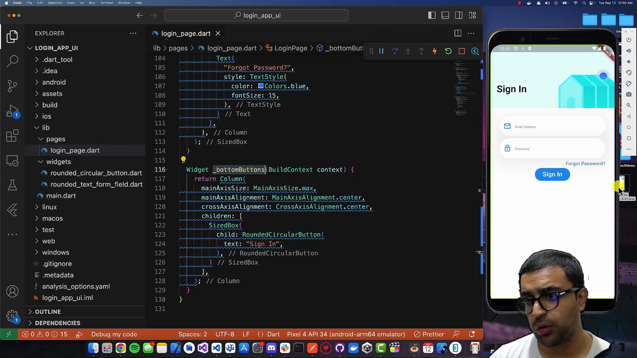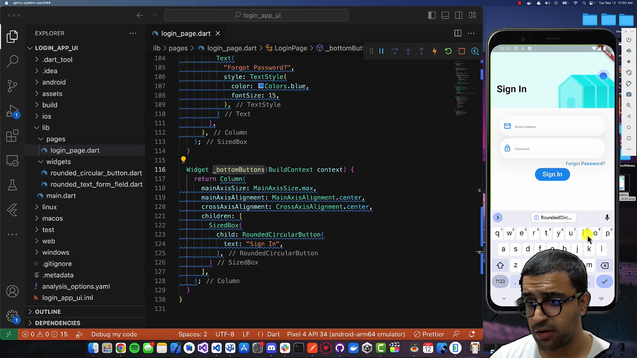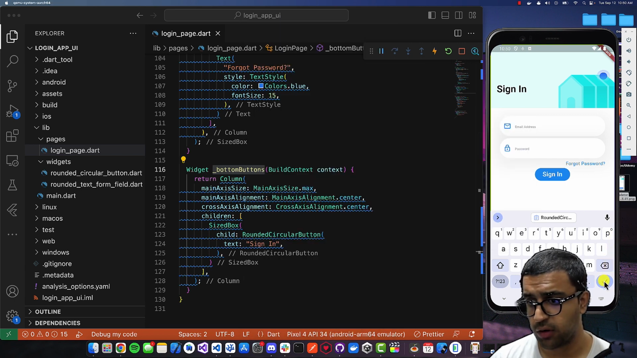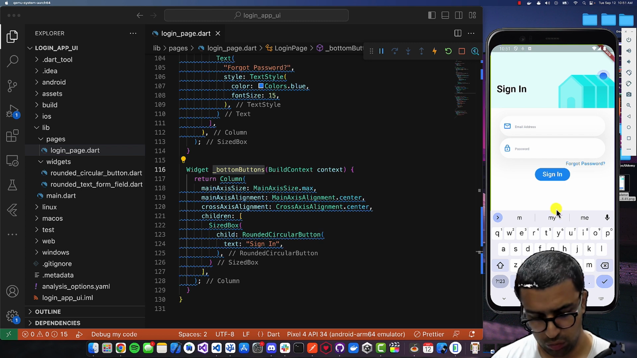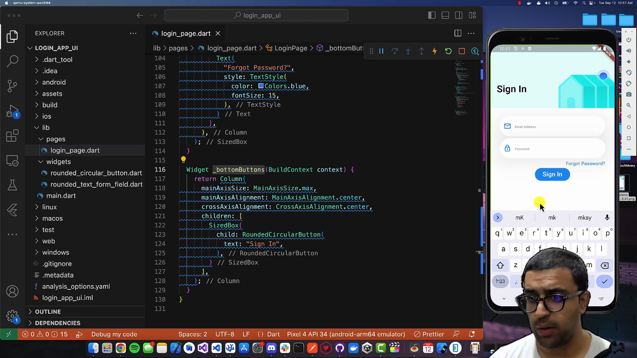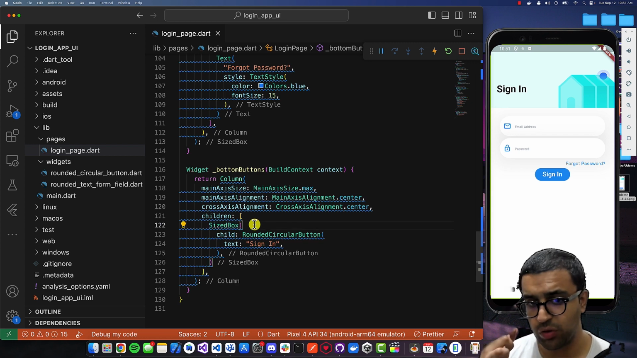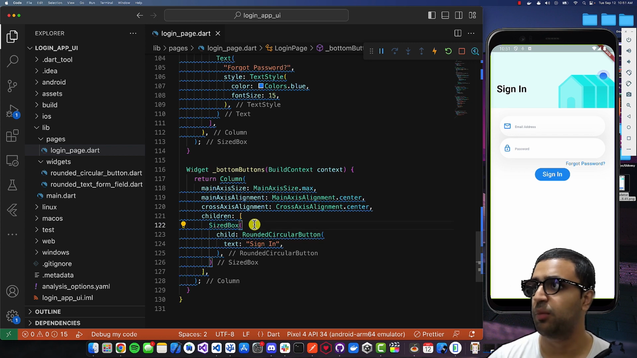Now what we're going to be doing is changing the size of our button, because if you see in the screenshots, the size of our button is different than what we can see here. So to do that, I am going to take the sized box, because I wrapped my rounded circular button within the size box, and then I'm going to say that this size box is going to have a specific width.